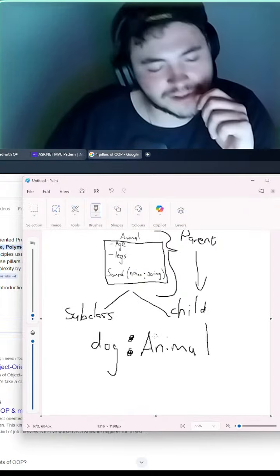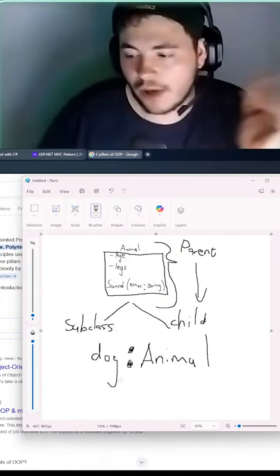Okay. So this dog is an extension of the animal class. Now, what does that mean?